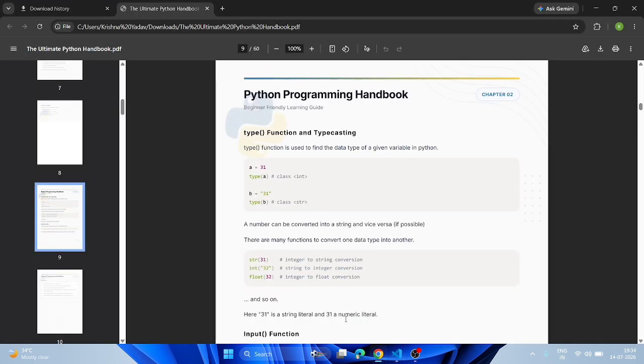I am moving to my next slide. Here, typecasting and the function. Typecasting is changing one data type into another data type. Like here, a is equal to 31, type(a). Here it is asking what is the type of 31. I have told you earlier that if a normal variable is assigned a value like 31, any numerical value, it will be considered an integer type. And in the second you can see b is equal to '31' in inverted commas, because it is a string. It is enclosed with inverted commas.